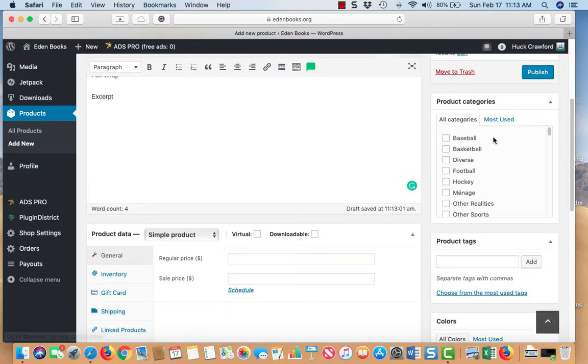Under product categories, select all of the categories that you feel best describe or best fit your new book. Under product tags, the same. Select as many or enter in as many product tags or keywords that will make finding your book in a search even easier.